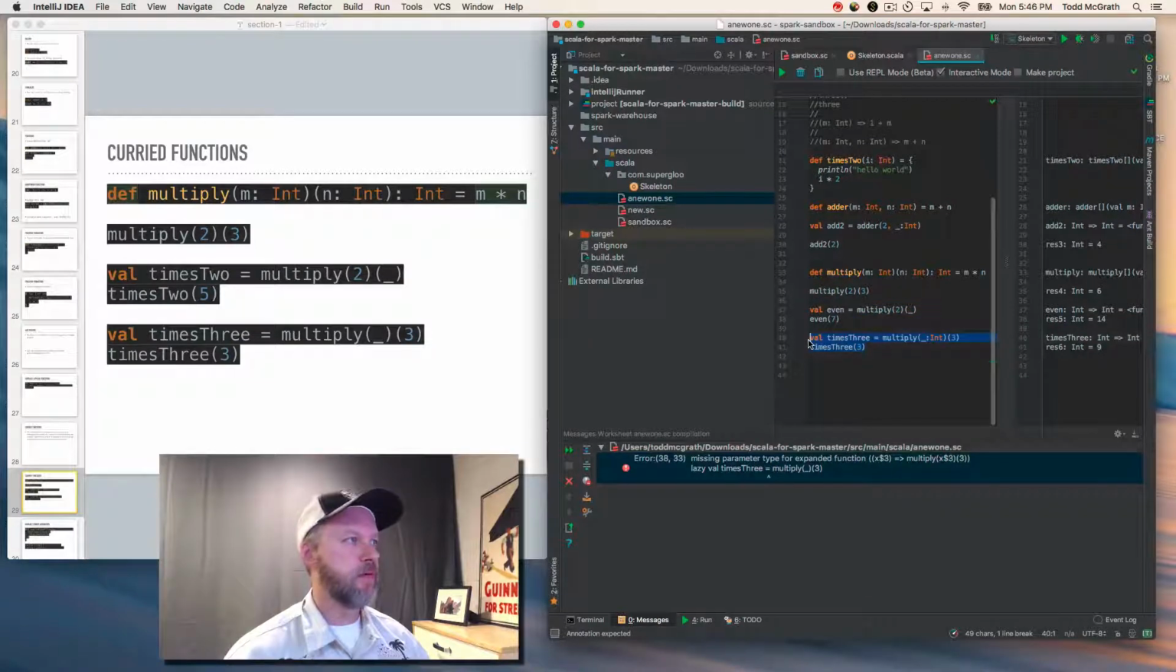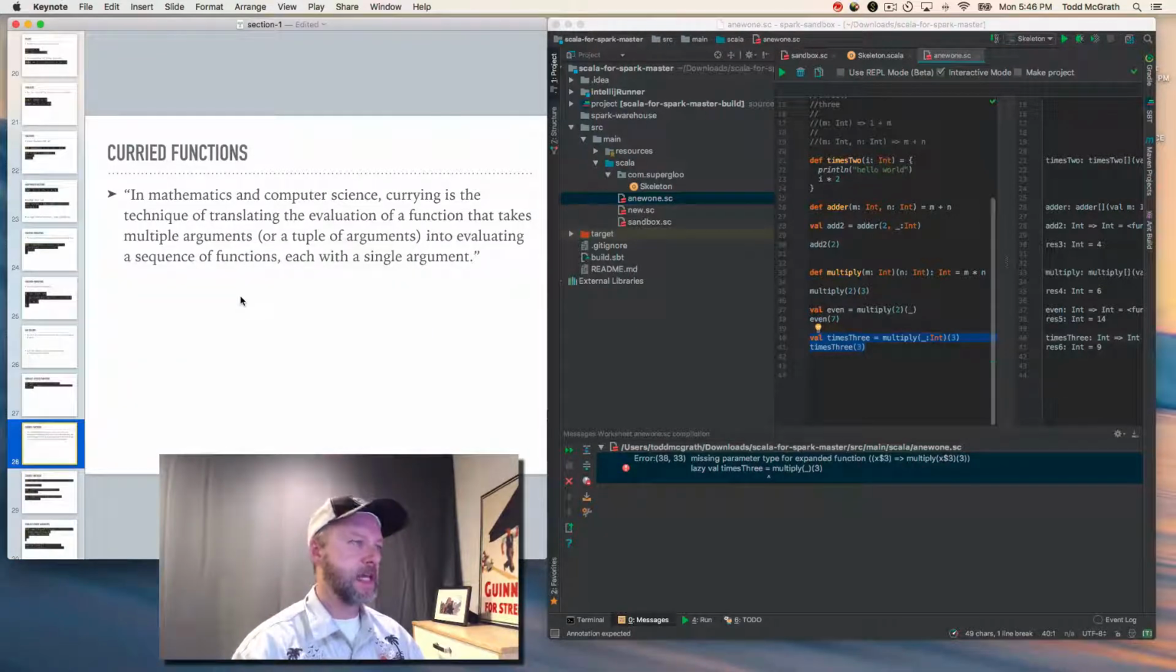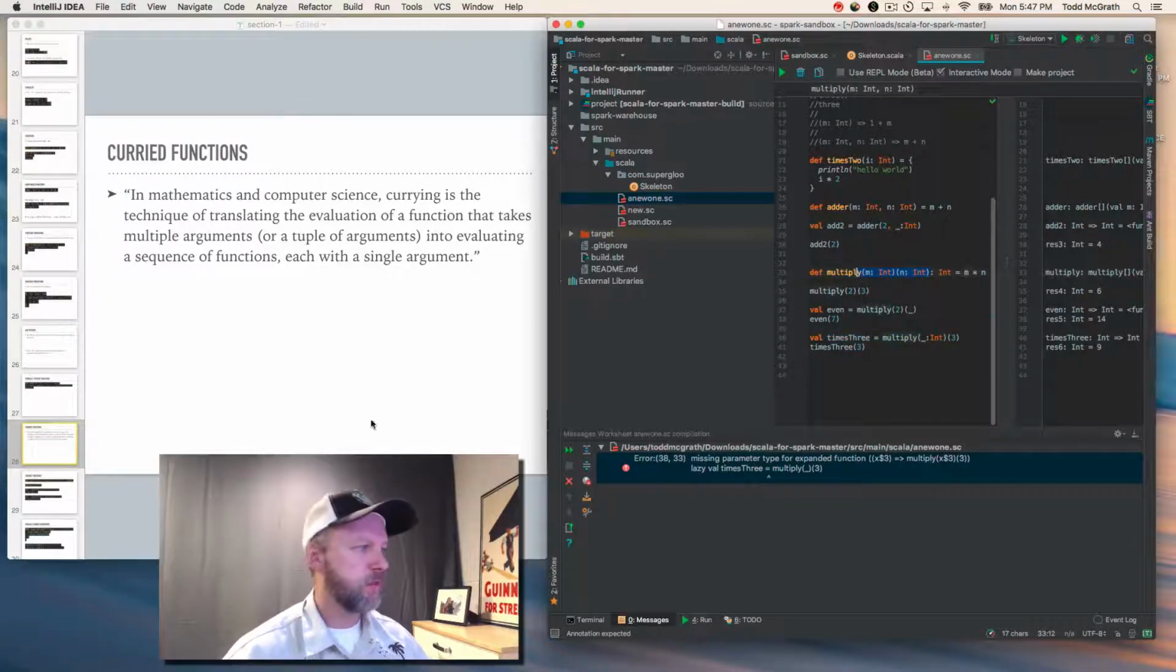So times 3, and we have now called curried functions. Again, if we go back to the definition, it's taking the evaluation of a function that takes multiple arguments and passing it in as a sequence of functions, each with a single argument. Curried function.